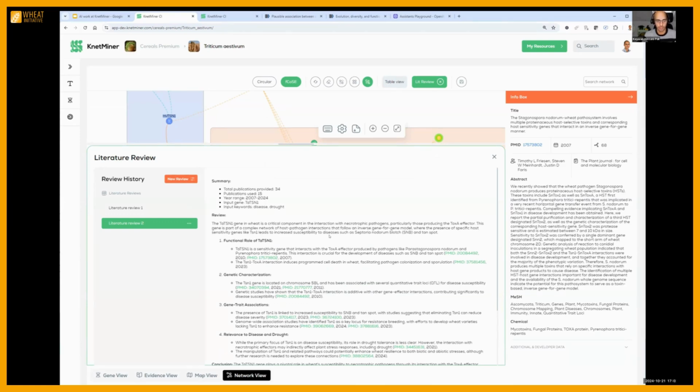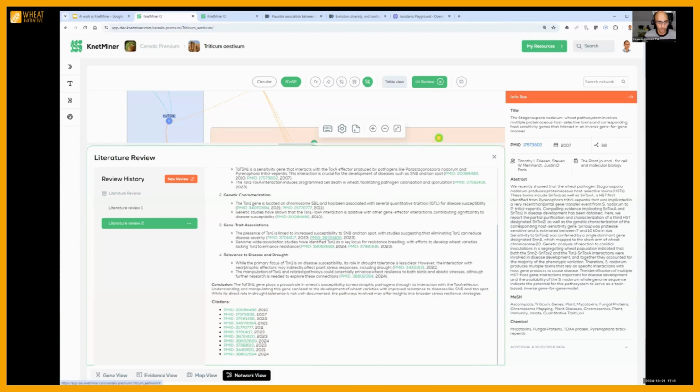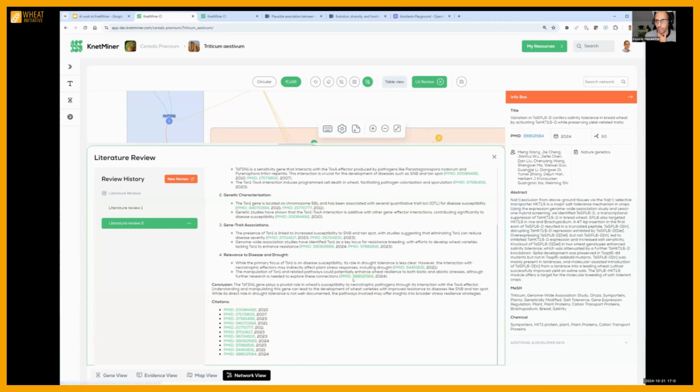If we go down to this section here, which is relevance to disease and drought: while the primary focus of TSN1 is on disease susceptibility, its role in drought tolerance is less clear. However, the interaction with necrotrophic effectors may indirectly affect plant stress responses, including drought. And there's a paper cited here. And then over here, it also mentions there could be a link to drought.